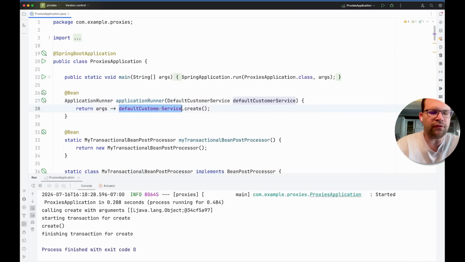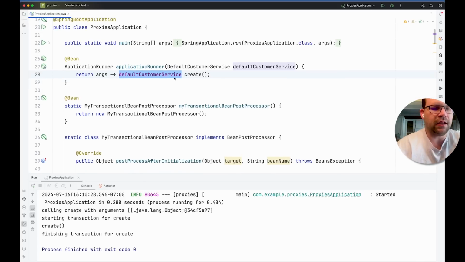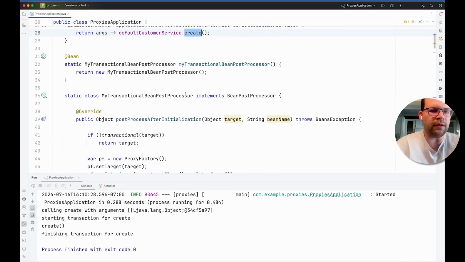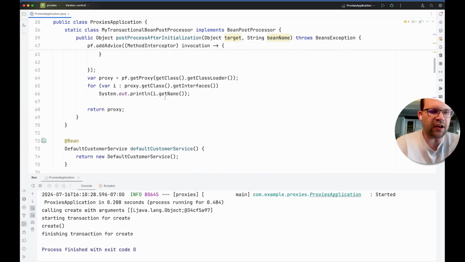We are injecting the DefaultCustomerService, and as a result of that, we're getting the ability to just call this method. We didn't have to provide an explicit subclass, okay? Very, very generic, very, very convenient.